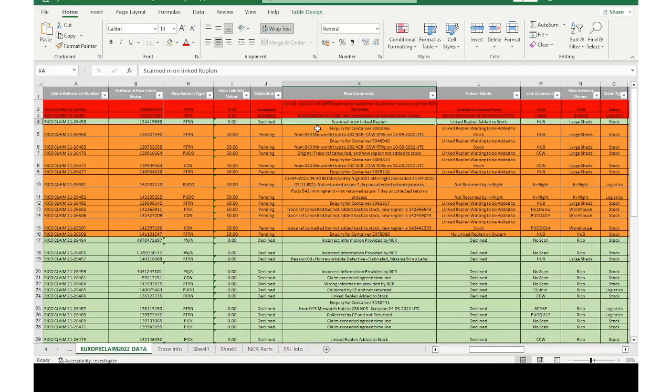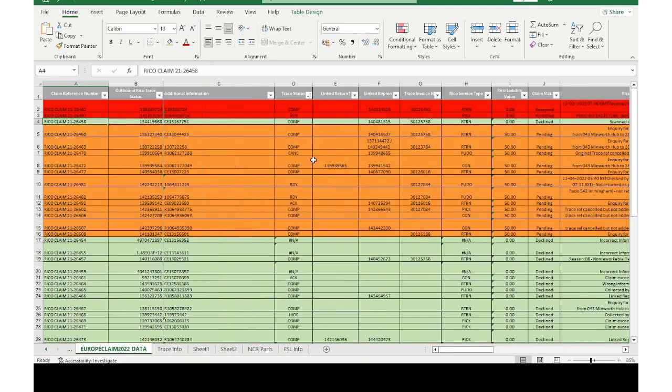That's an example of what we want to find. We want to see a ticket with potentially a distress item, or by checking the link replen, and we see that that's been scanned in. So that's a good result for this particular example.